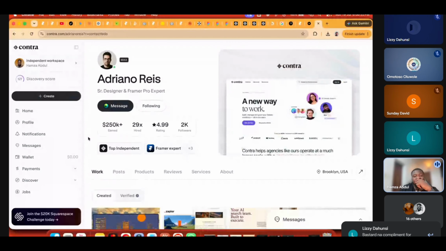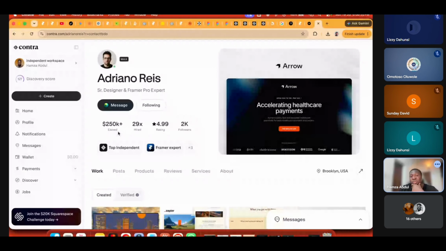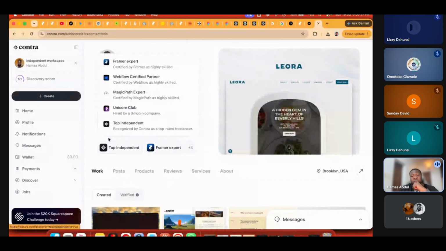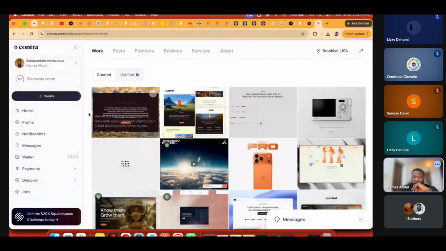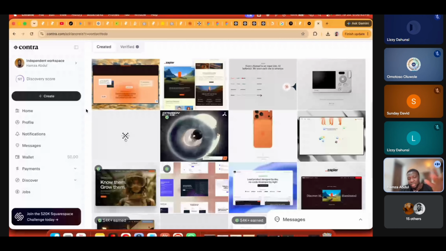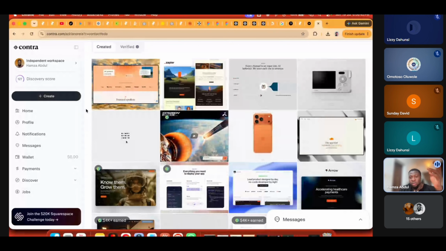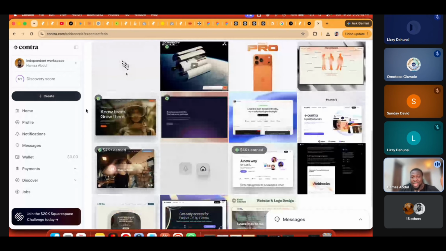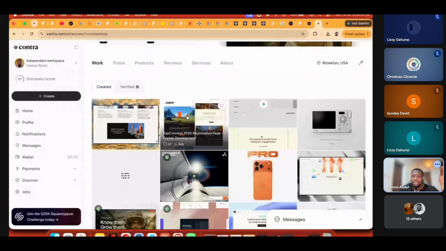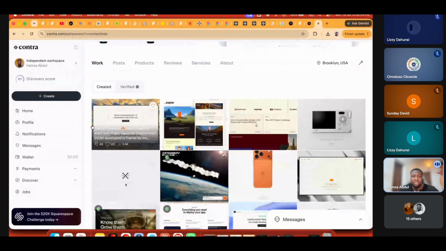So look at this guy. He has made over $250,000 from contract, and these are some of his works. As you can see, nothing spectacular. But some of these guys have mad connections. Imagine this guy works with Zapier, worked with Apple, right?